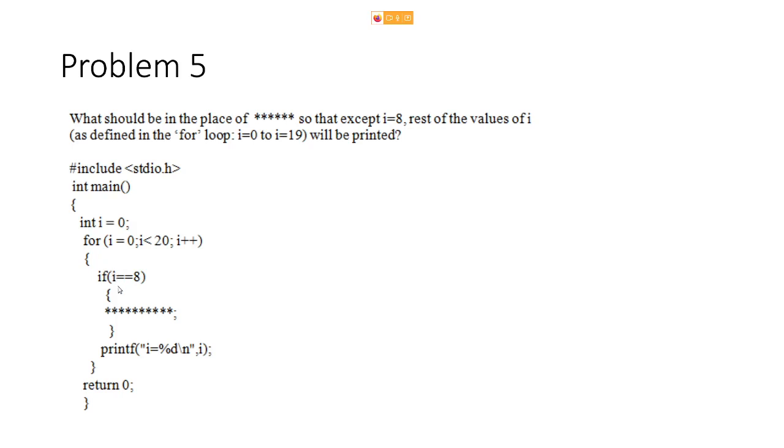First answer was I plus plus. So when I is equal to 8, we come here. I equal to 8 becomes true. So then we do I plus plus. So I will now become 9. We go here, we print the value of I, which is 9. Then we go here again and I will become 10. It will continue. So I plus plus seems the right answer to me.